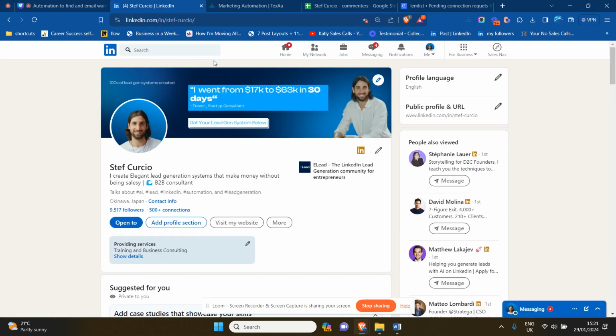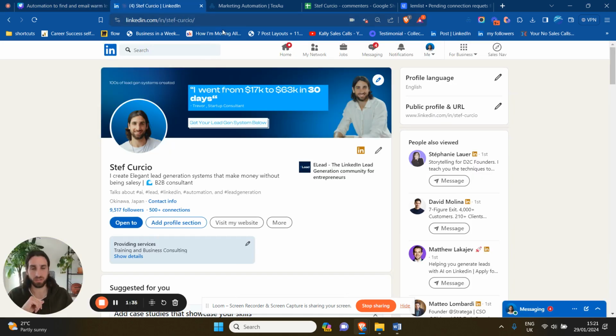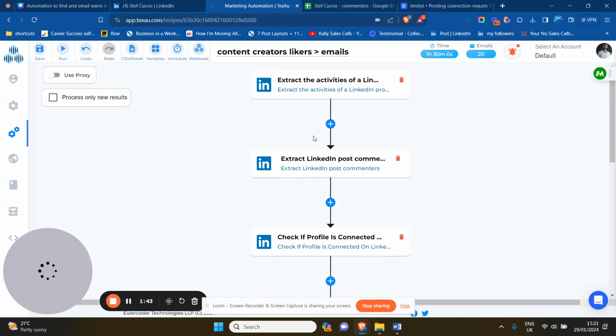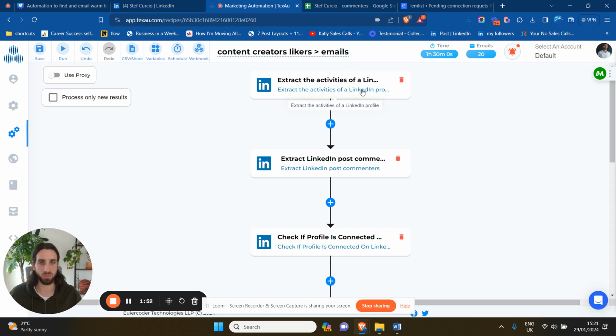So the first thing that you need to do, again, find somebody that is targeting your niche. For the sake of this example, I'm just going to use my account. So I'm just going to copy and paste. As you can see, this is the sequence that you need to use on TexAu. This is TexAu, basically an automation scraping tool that you can use for this particular strategy.